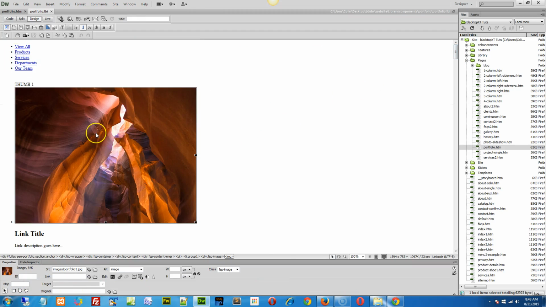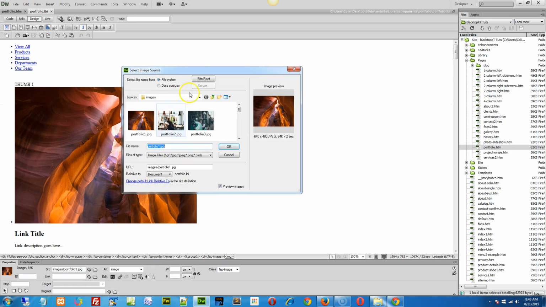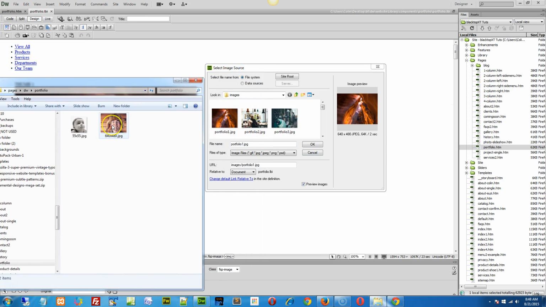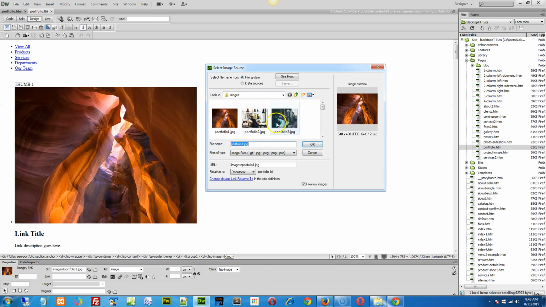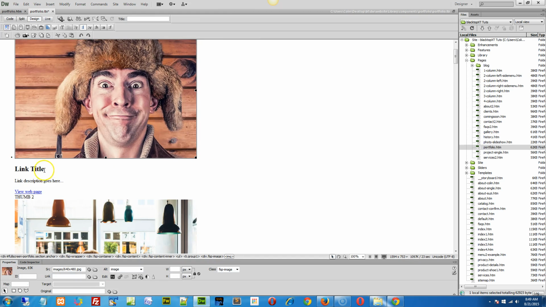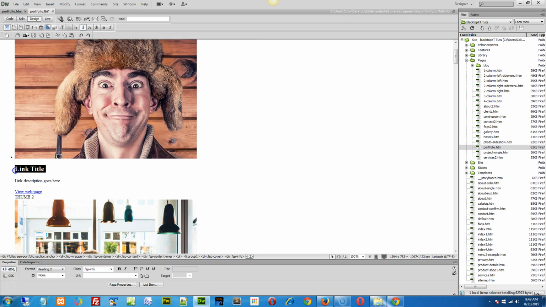Right, so let's start with the first portfolio image. Let's just change that. I'll double click to open up my select image source. It tells me 640 by 480, so I've already prepped my replacement images, and I have a 640 by 480 image right here. I'll drop, it'll be selected, I click OK, it's done. Then I would modify the link title and the link description. You can do that right here in the design window.